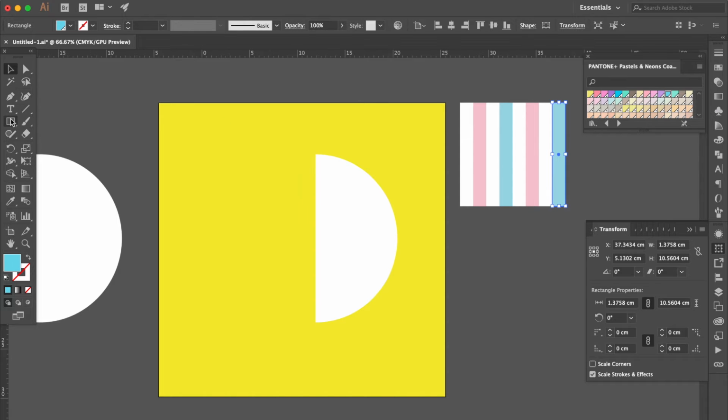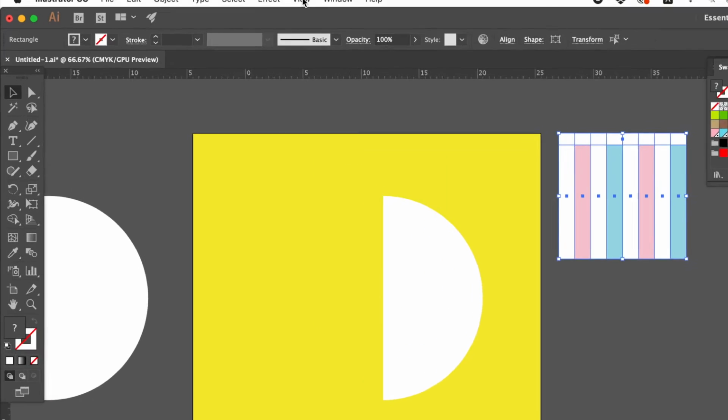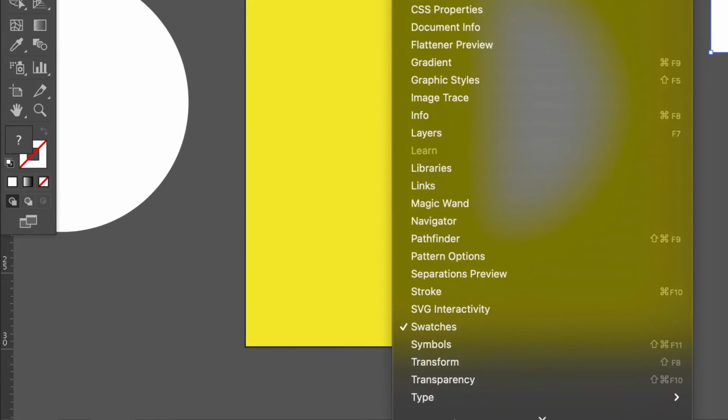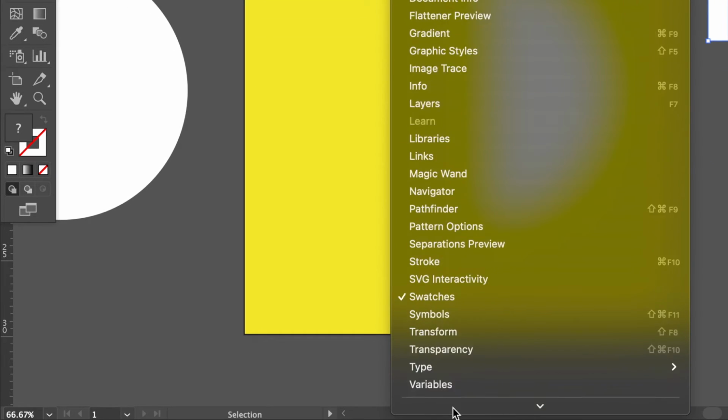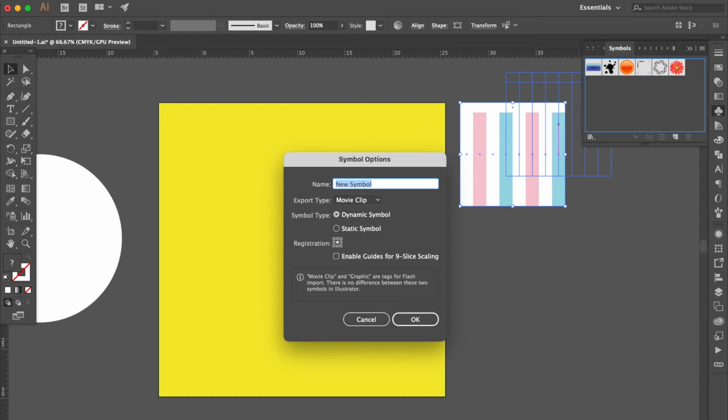Alright. Use rectangle tool. Create a rectangle here. Go to the swatches panel. Change color to white. Use selection tool. Select all these objects. Go to Window, select Symbols. Move the rectangle group to the Symbols panel directly. Change the name.